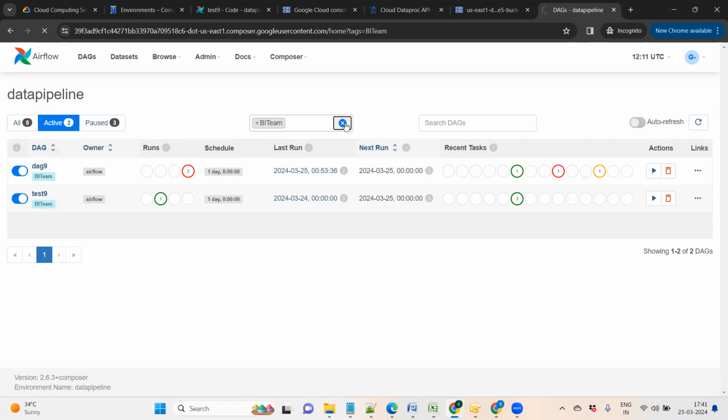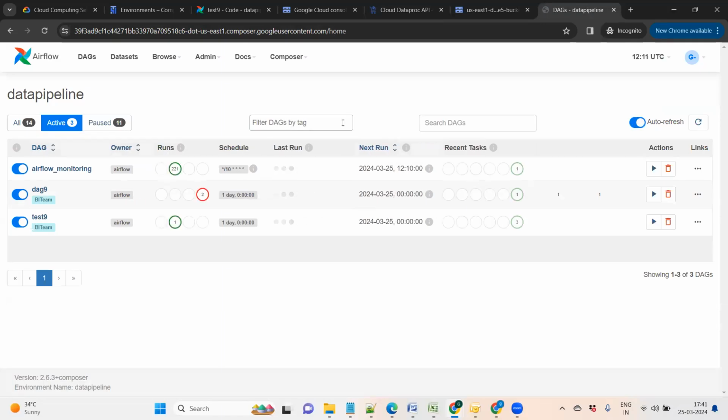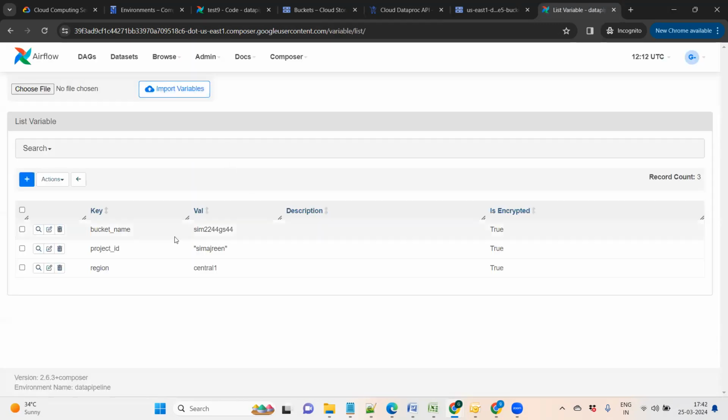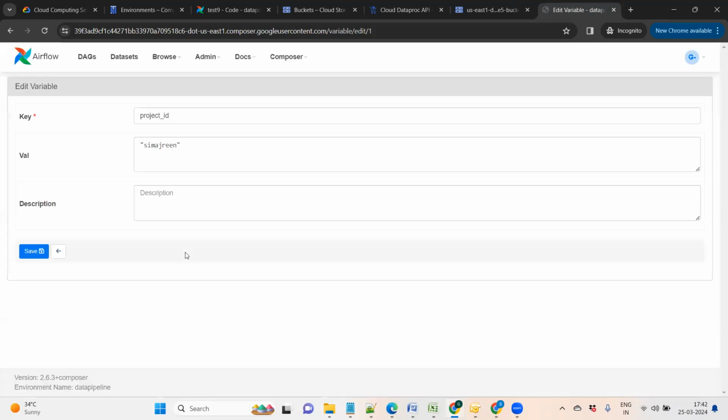Now the question arises: how can we use the Airflow variable? Airflow variable is very easy. We need to go to Admin and Variables, and show all the variables here. Like here I have mentioned the bucket name and project ID. In this way you can do it. Here I think I made a mistake, I don't need to pass this colon. In this way we can do that.